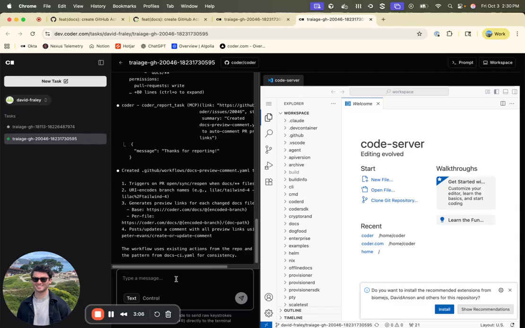I can prompt it to create a pull request for me, or I can go through and say, hey, you didn't do this exactly like I wanted. Can you go through and change the code so it meets company standards, for example? So I just wanted to quickly highlight one use case for how we're using Coder Task. Thanks.